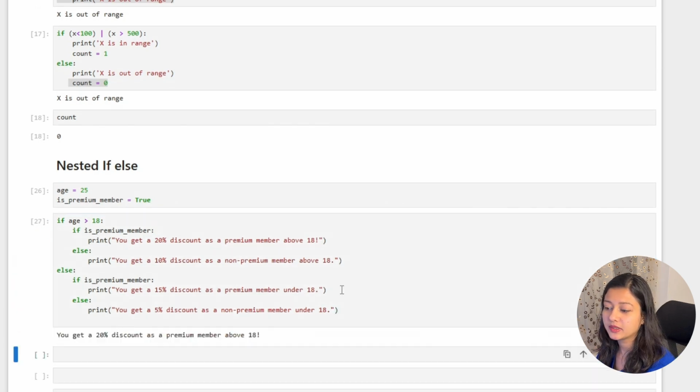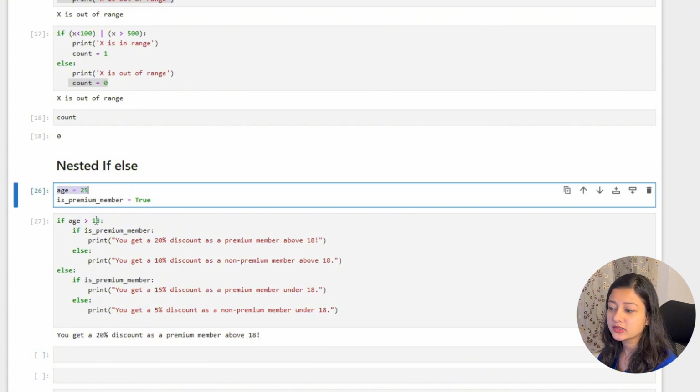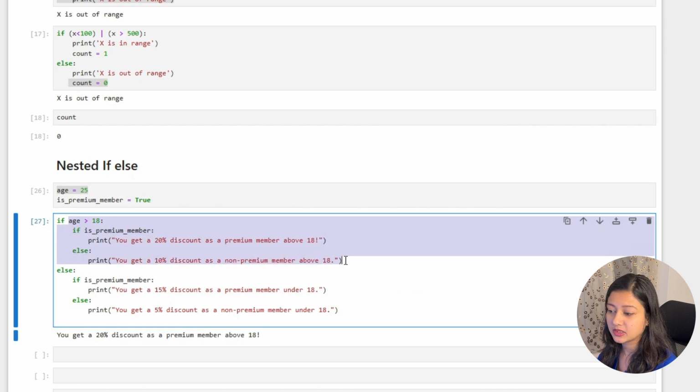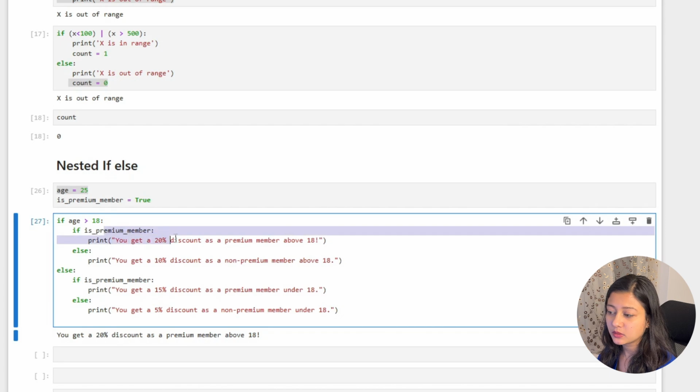Let's run this code. And we see our age of the member was 25 years. That's why this code chunk will be executed. Similarly, the person was a premium member. That's why over here, this thing got evaluated and returned. So this was all about if else in Python.